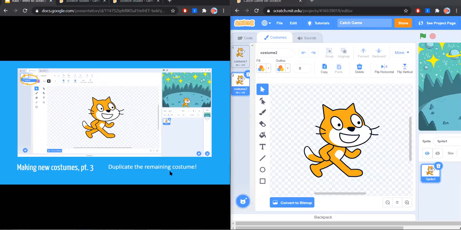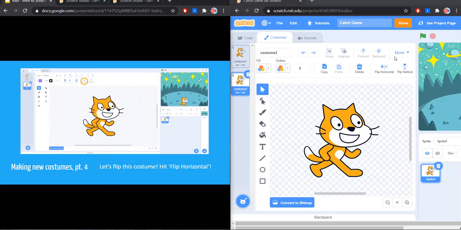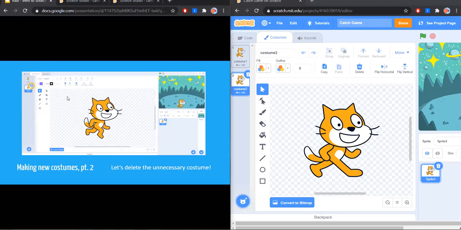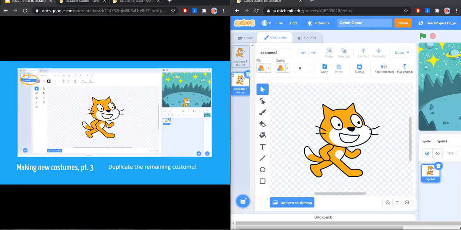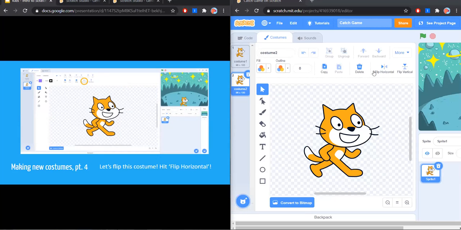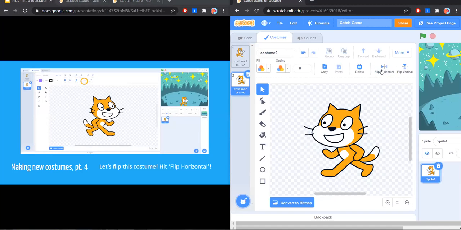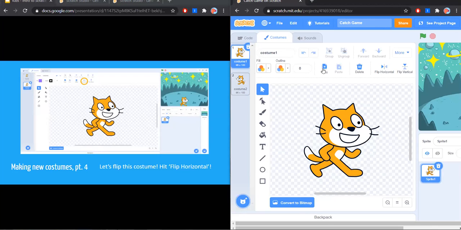Yes. Okay. So now we're gonna press flip horizontal over here. Delete one costume. When you originally open it, you'll have to delete the one that's running. We just want the one that's walking, and we duplicate the one that's walking, and now we're gonna hit flip horizontal. So now we have one costume that's looking to the right and one costume that's looking to the left.